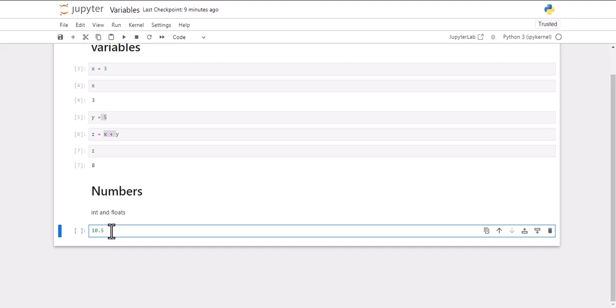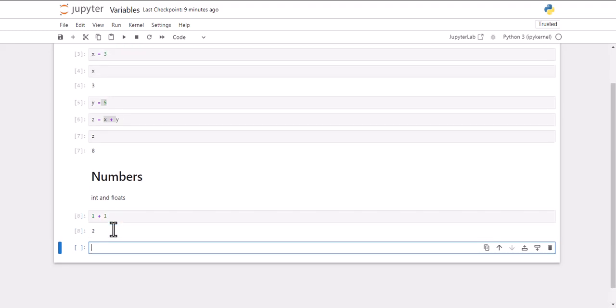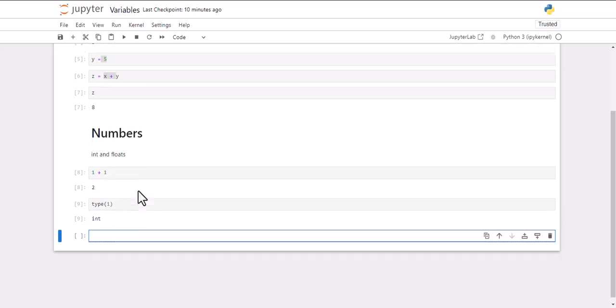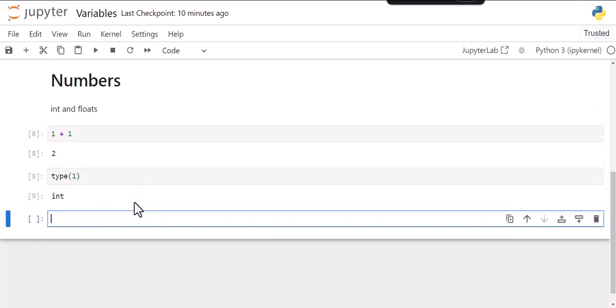So when we're talking about integers and floats, let's look at the basic arithmetic we can do with integers and floats. Alright, so let's say we want to add two numbers. We can add 1 plus 1. Now we added two integers, and that gives us 2. So to check the type of number you're working with, if you're interested in that, you can use the type method, and then you can check type of number 1, and it tells you that number 1 is an integer.